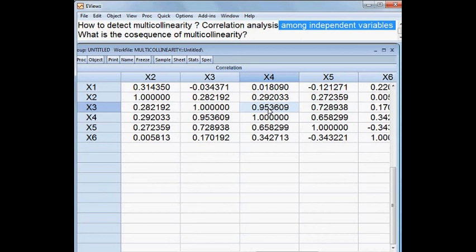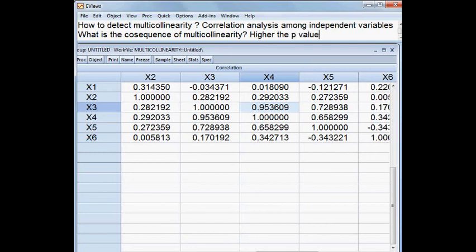Okay, what does higher p-value mean? I'm writing here: the higher the p-value, the lower the level of significance, all the time. Higher the p-value, lower the level of significance all the time.